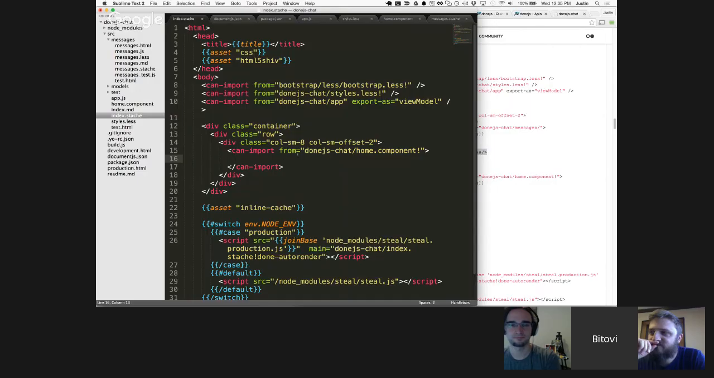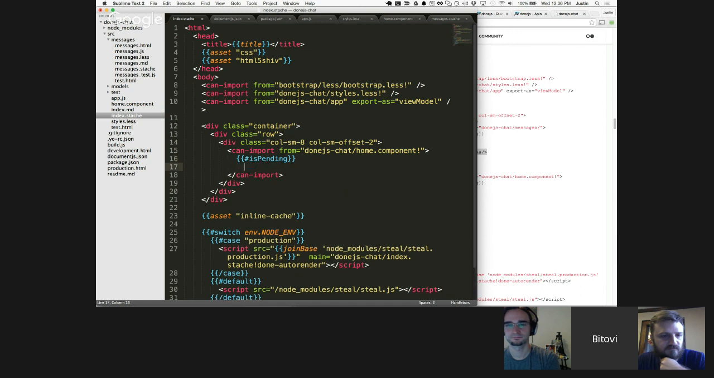So here's my can import. When the template sees this, it's going to dynamically load this module, and it's going to render the content inside here right away, but it's going to render it with a promise that represents the loading of this module. So I could check, while this module is loading, while the promise is pending, I can show loading.